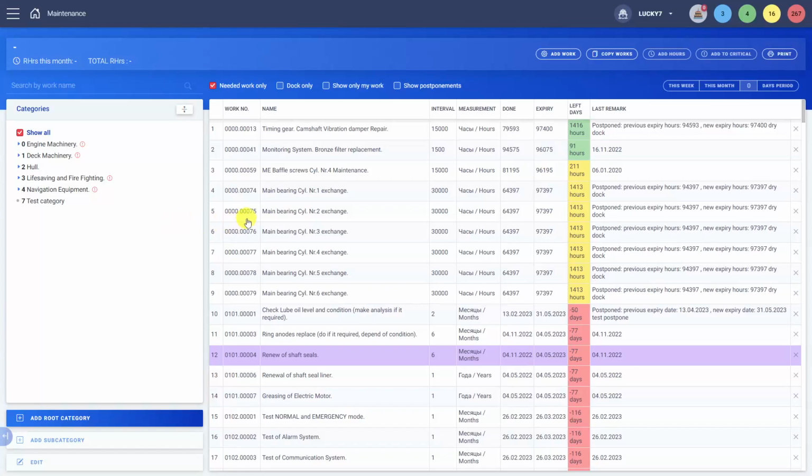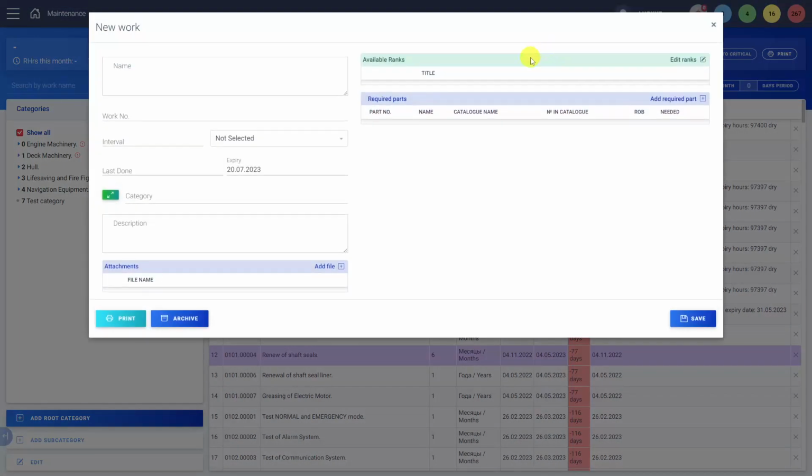To add a new task, press the Add Work button in the top right corner of the screen. This action will prompt a pop-up window to appear asking you to provide the necessary details. The name field is where you create a unique name for the task. Be sure to include as much relevant information as possible to aid future identification of searches.